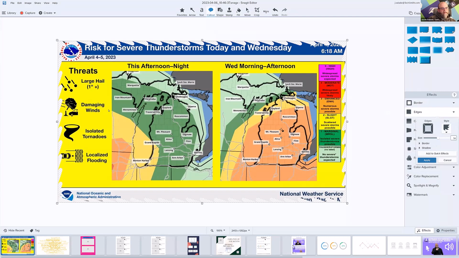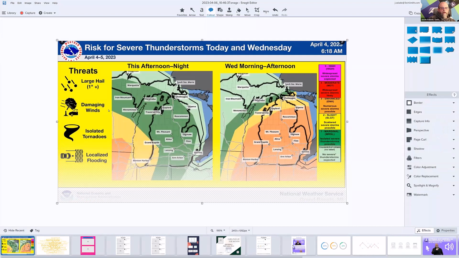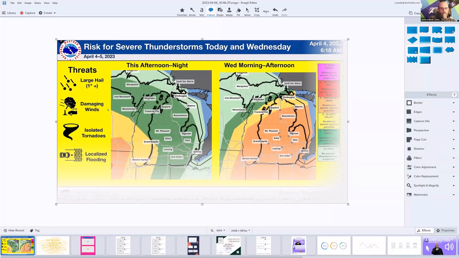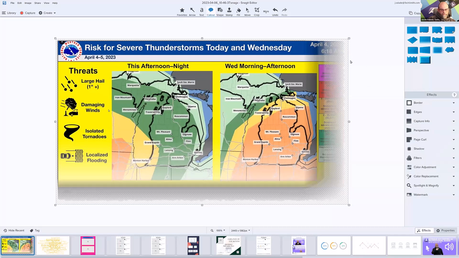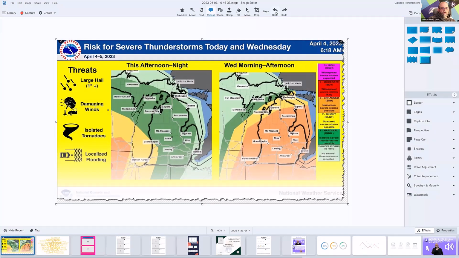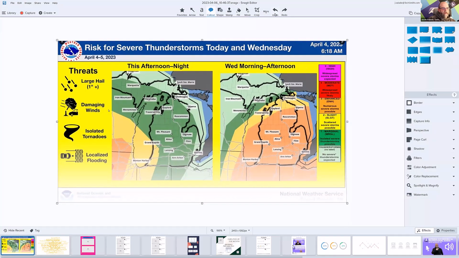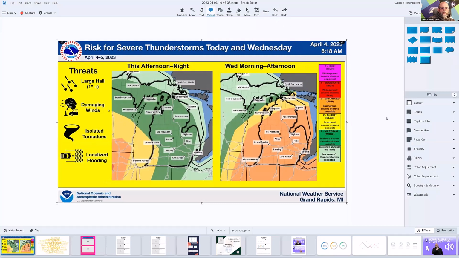Once you've applied any of these, you can add them to your quick effects up here at the top, or you can apply any of the other ones that are sitting up here just to get a sense of what they might look like when you apply them. So let's go ahead and undo those here, back to our original image, and move on to the next one.